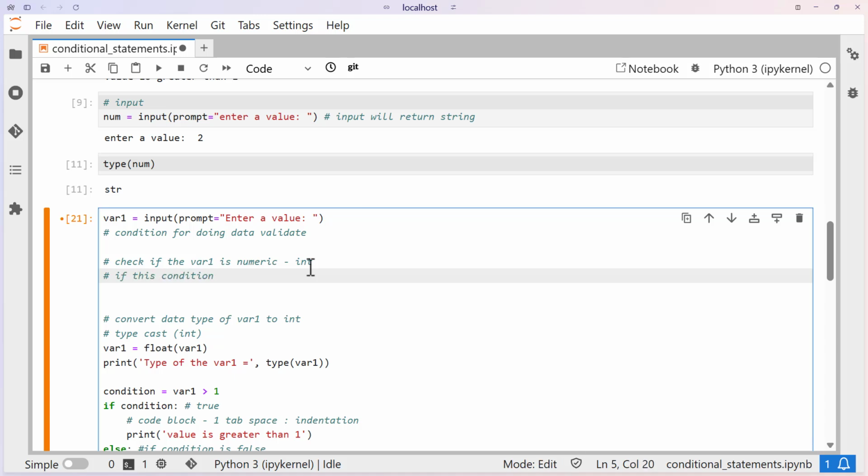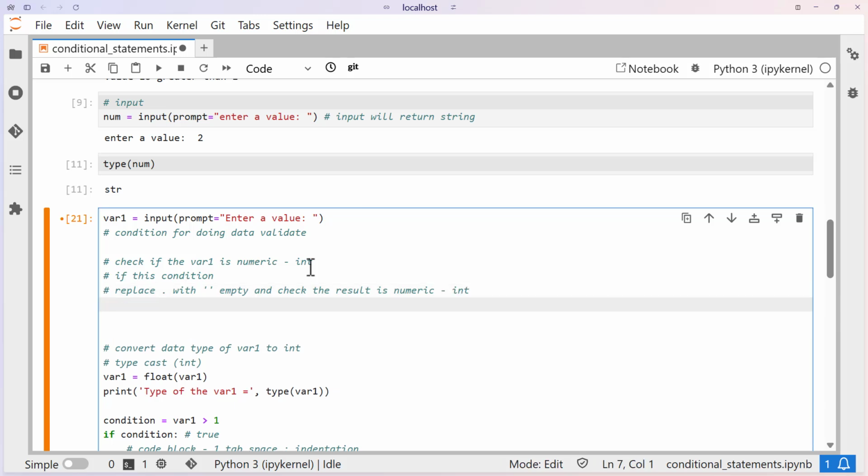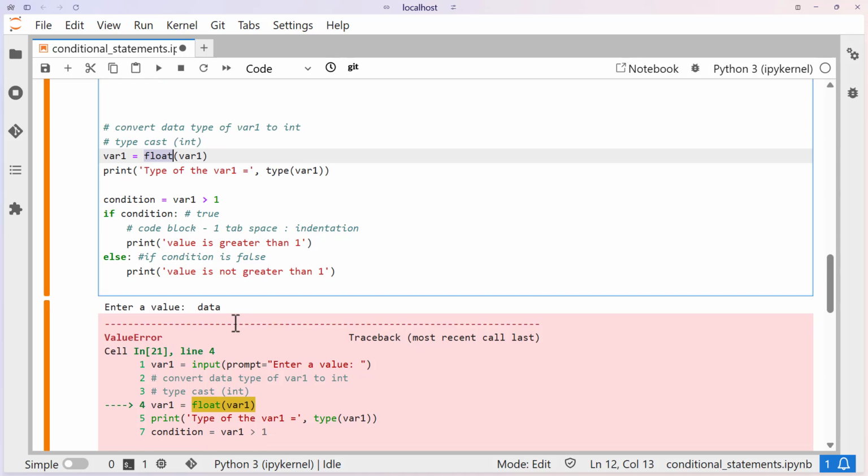What else we can do is add one more condition: replace the dot with nothing, empty. So basically I'll name it as empty and check whether the result is numeric. If it is true, and again we are checking for int, then what we have to do is convert the values into some kind of float values, and then apply some kind of condition. That's exactly what we need to do in this case.